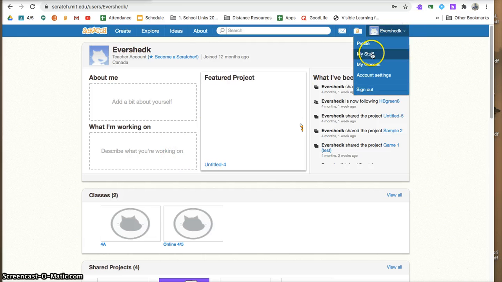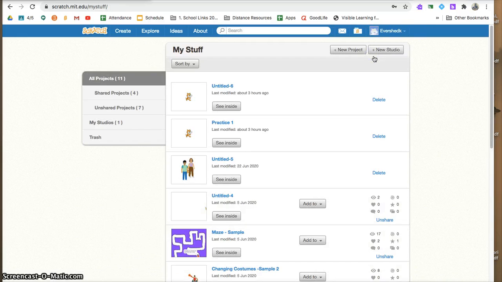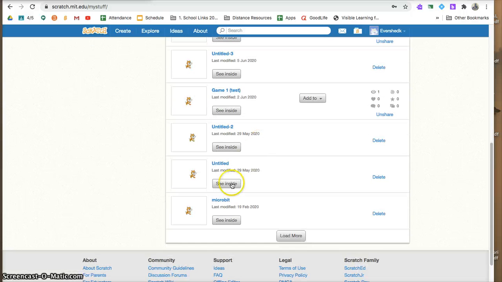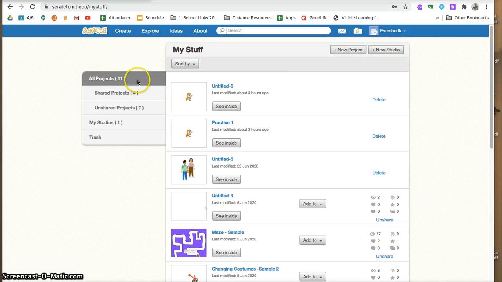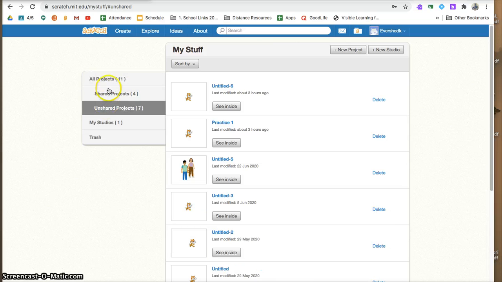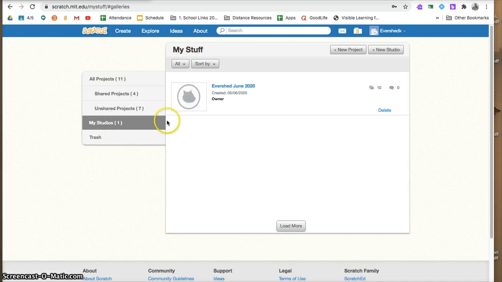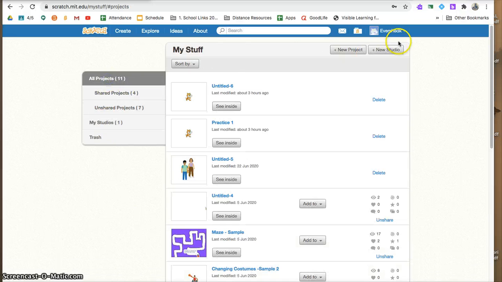You also have the My Stuff folder. So your work does save automatically every so often. So you can see I have lots of untitled work. I have some with titles. You want to remember, look at all this mess. You want to remember to put titles on here, okay? I can see which projects I have shared with the teacher that are public and which ones only I have access to, okay? The studio is your class and what class you belong to.